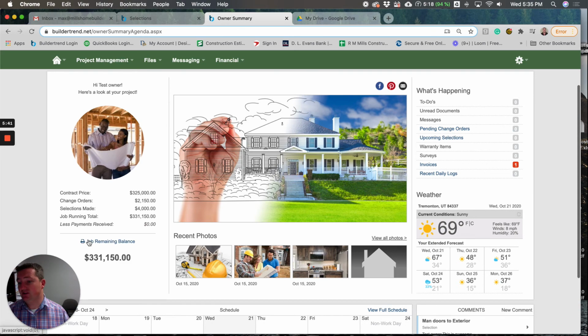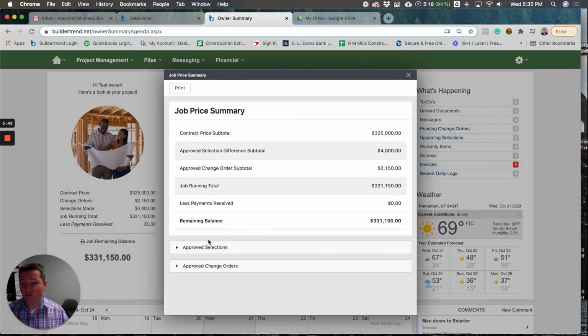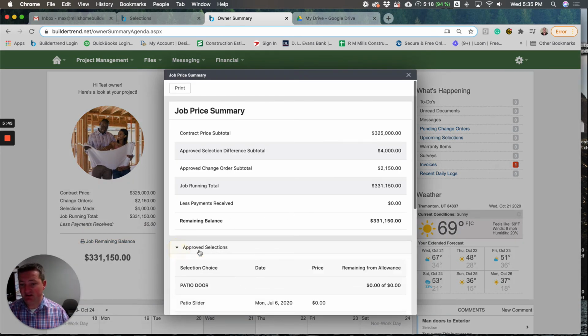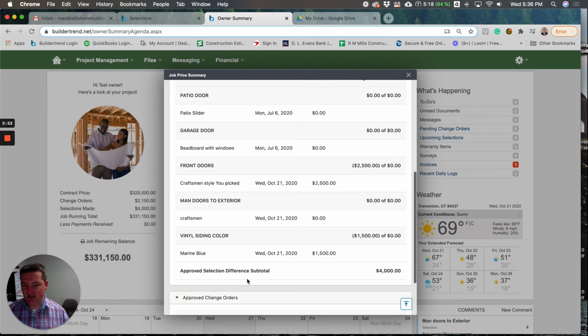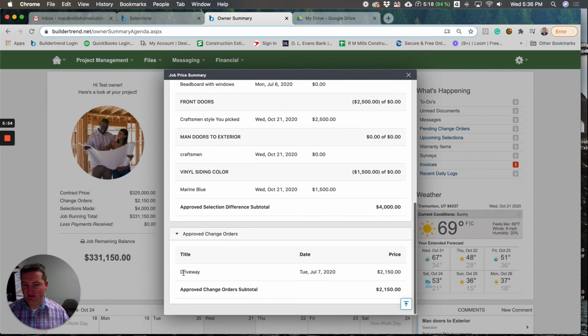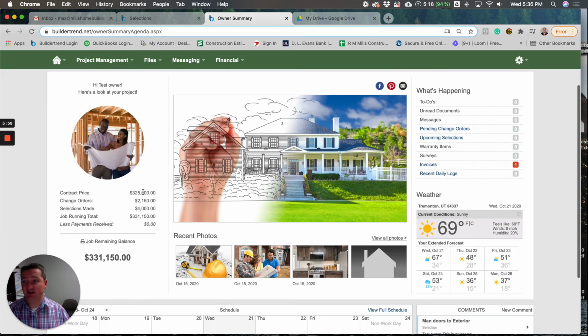So you always know, if you need to print a copy off, you're more than welcome to. This is awesome. You're able to say, how did we get from there to there? Well, we chose the more expensive door. Any change orders will be here. The driveway, we added more to the driveway. Things like that. Awesome software, you guys. I encourage you to explore this.